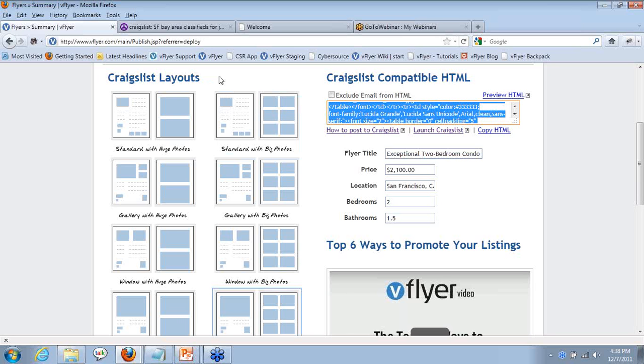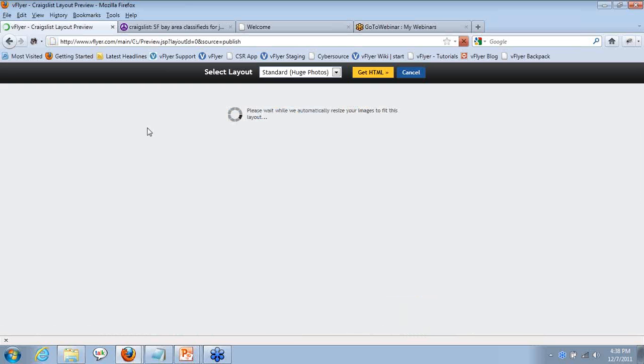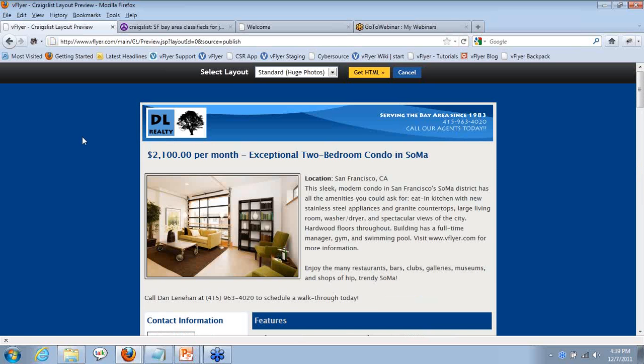Before I do that, I want to point out another feature only available to business subscribers. And that's the choice of 10 different Craigslist layouts. That's what you see on the left side of this page. If you're a business subscriber and you've used a custom theme on your flyer, then you can choose any one of these 10 layouts. And you can preview any one by clicking on the layout.